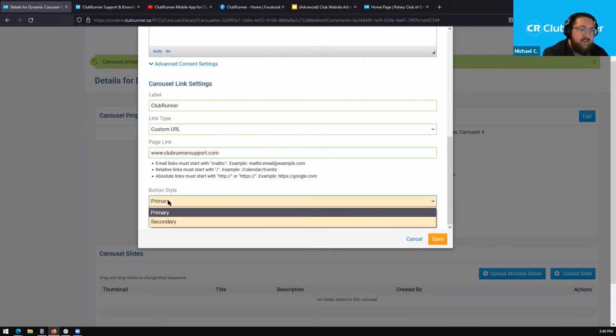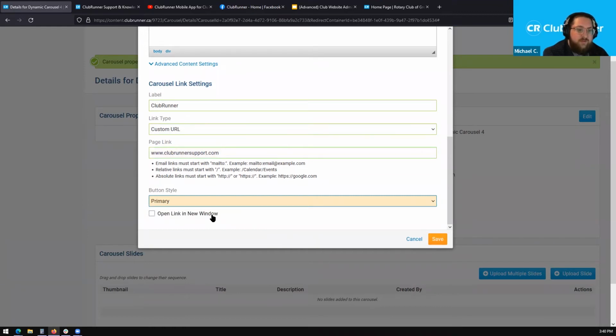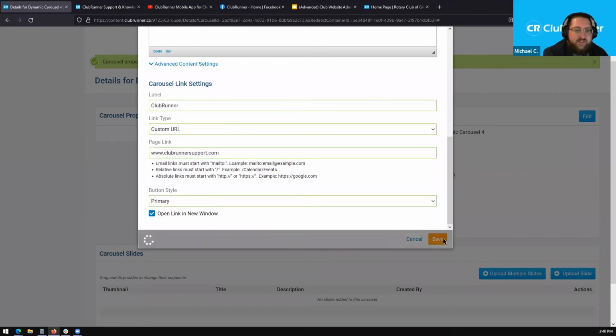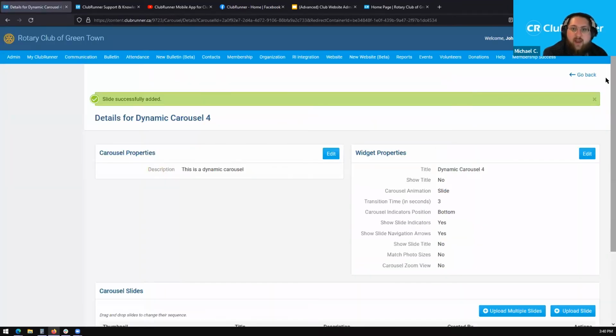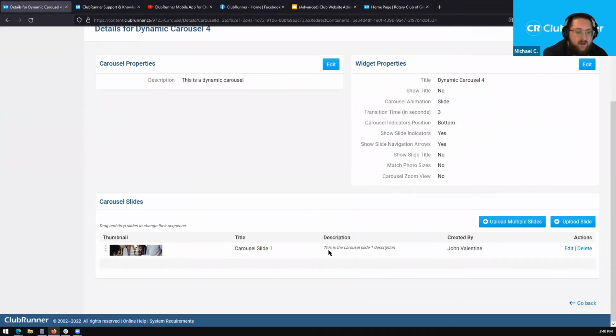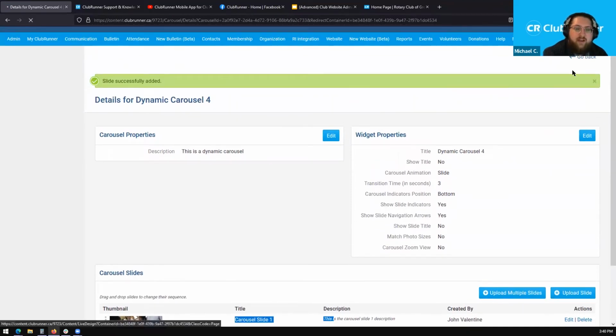And finally, you can select the button style. This will change how the button looks on the site, as well as whether you want it to open in a new tab or not. So let's go ahead and click Save. And this will now add that slide to the carousel that we've just created. And you can continue to add as many slides as you would like. It's exactly the same process as we've just done. So now let's go back by clicking on Go Back in the top right corner. And this will bring us right back to our custom page Live Designer. And from there, we're going to create what we call a custom widget.